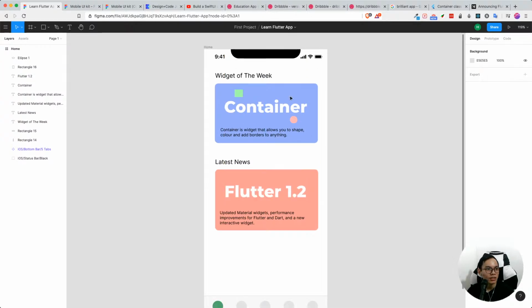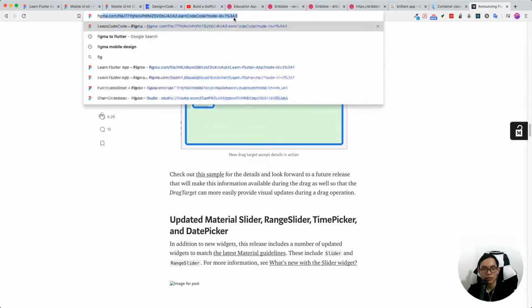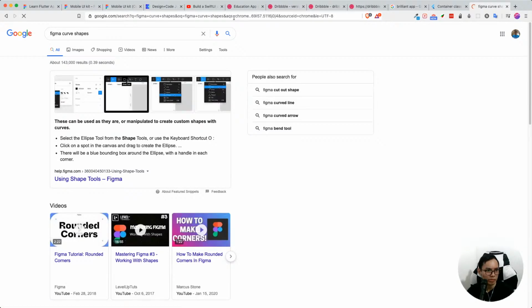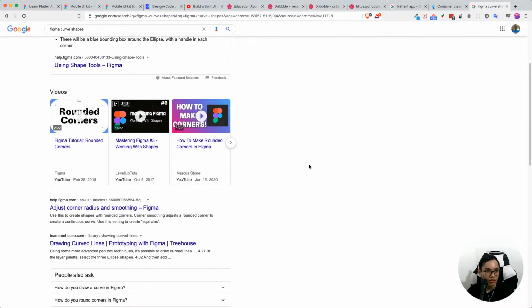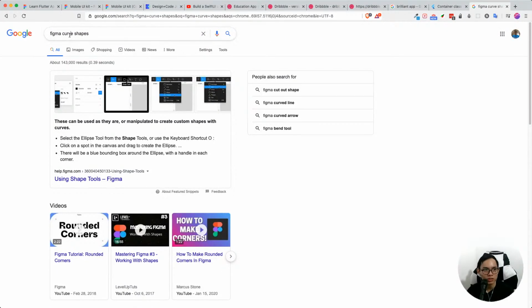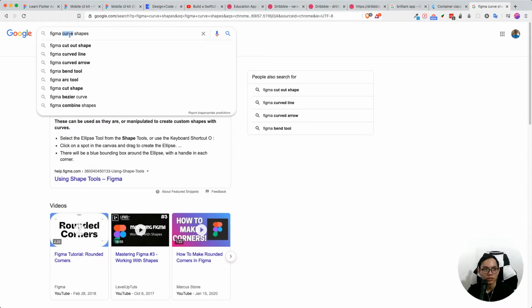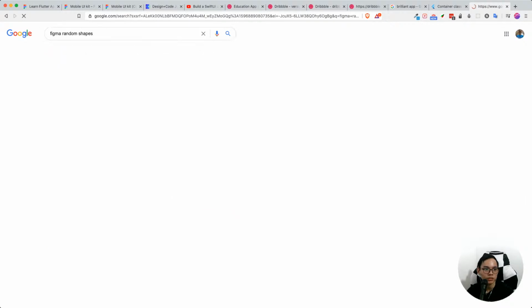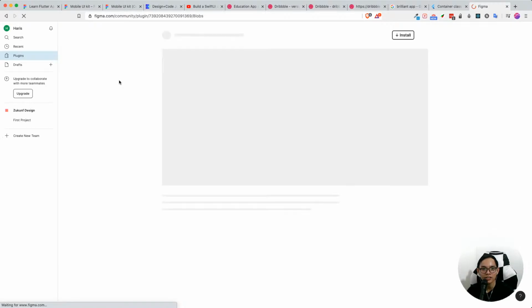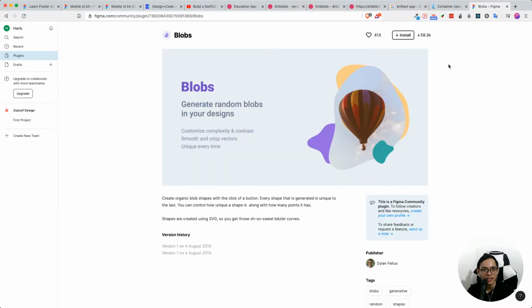I think it's called ellipse. How do I make, wait, I know that Figma can create curved shapes. Rounded corners? No. What is it called? Squishy curve shapes. Random shapes? Ah, yes, this thing. Create organic blob. Yes, this is the one. I want to install this.